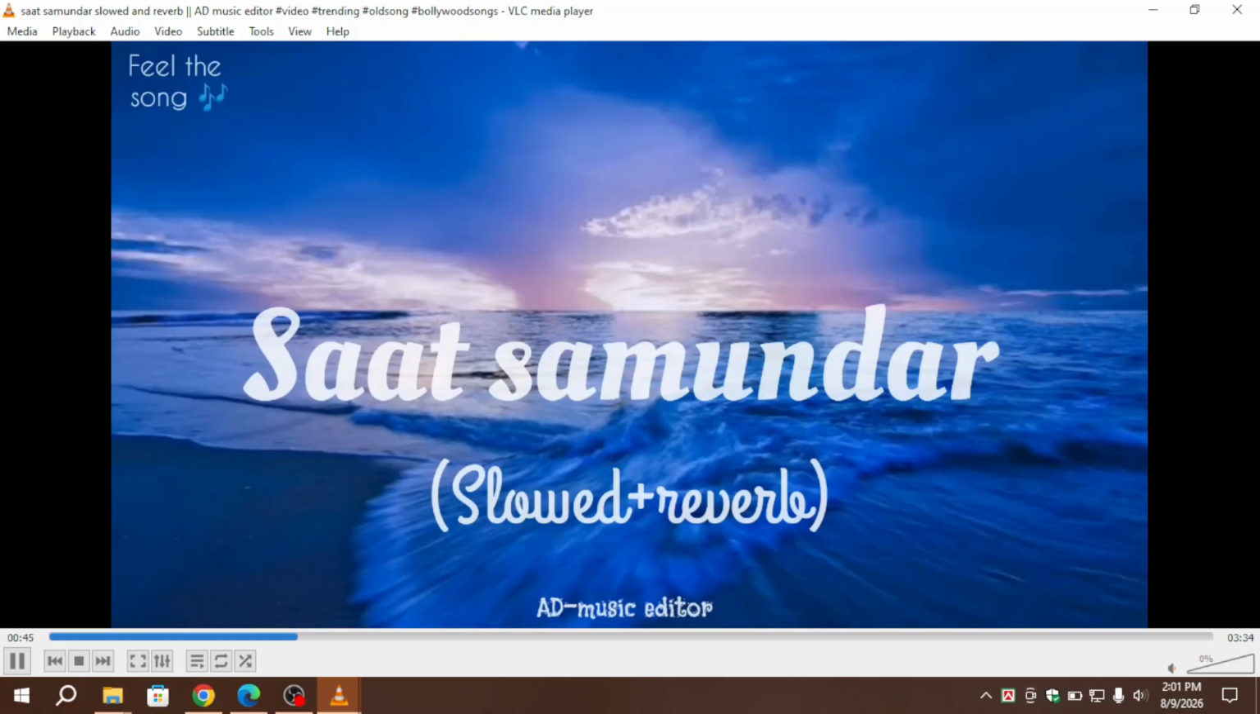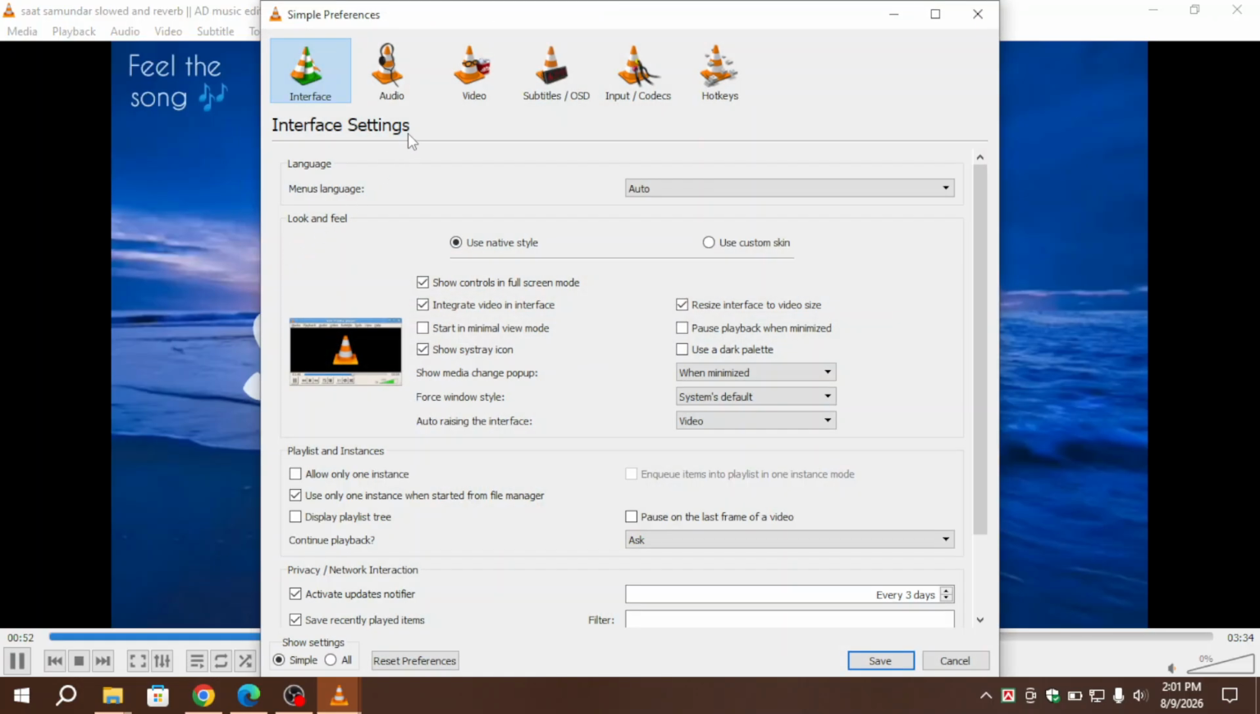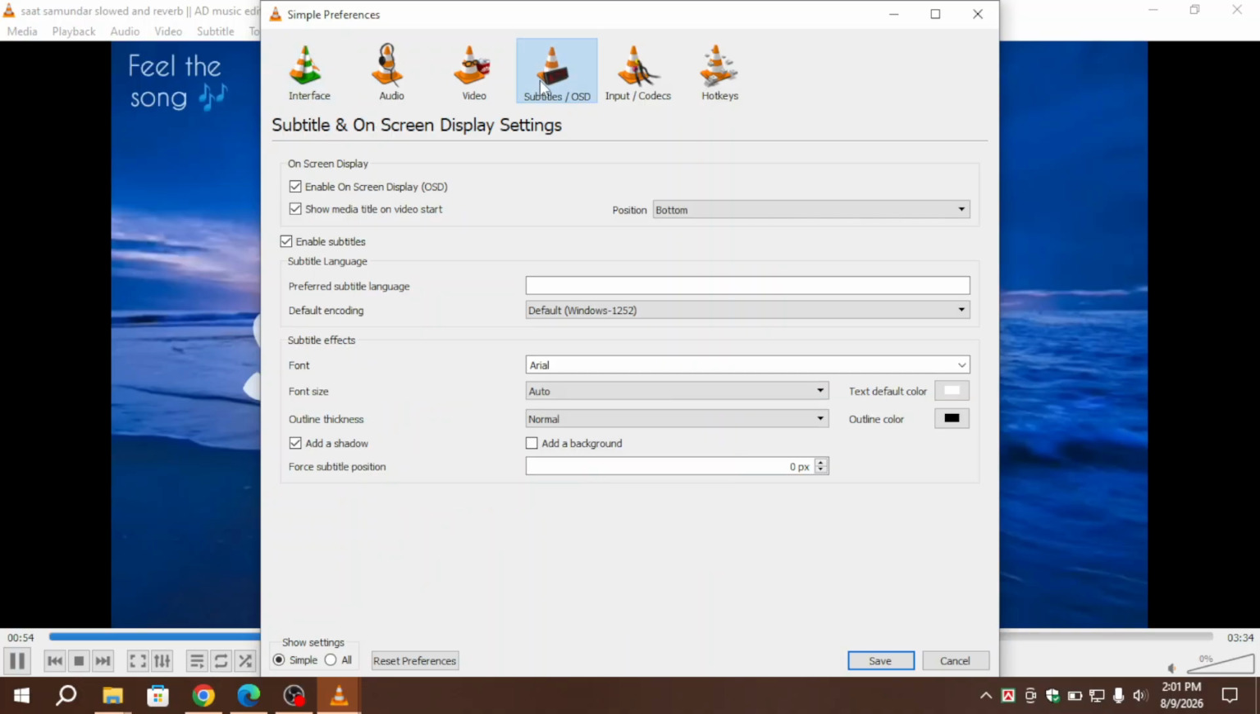To customize how subtitles look, open Tools and select Preferences, then go to the Subtitles or OSD settings. Depending on your VLC version, you can adjust options such as font, size, color, and other subtitle display settings.